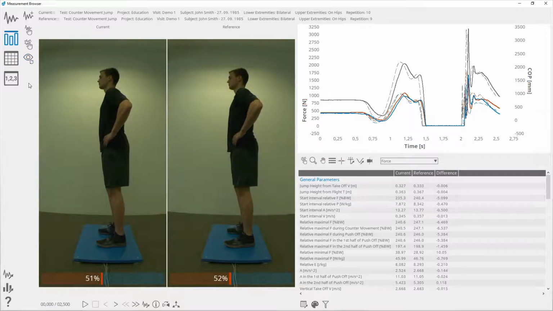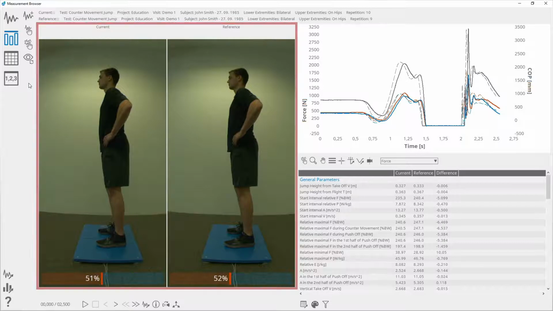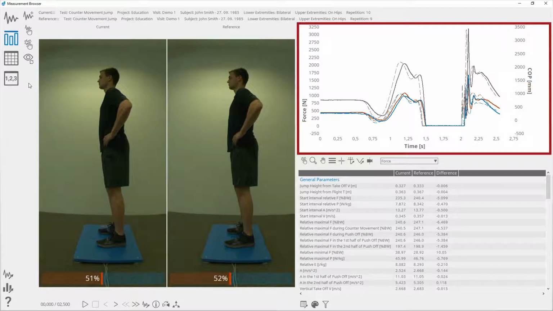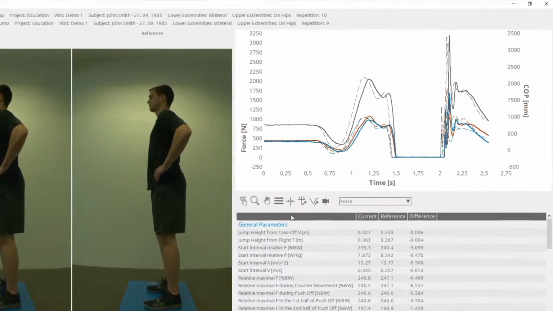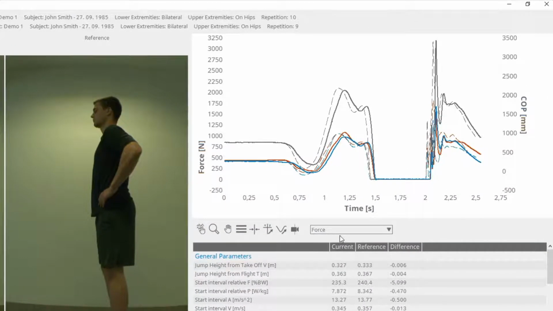In the center of the comparison view, there are various ways of showing the data for current and reference measurements, which depends on the configured devices and acquisition settings. The graph represents the signals acquired with the force plates. The signals for the current measurement are plotted with a solid line, while signals for the reference measurement are plotted with a dashed line. You can switch between the signals and COP view.